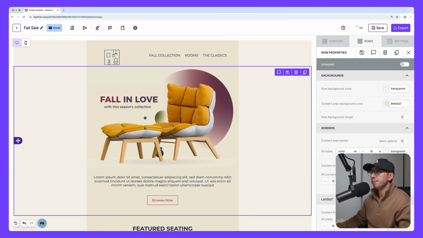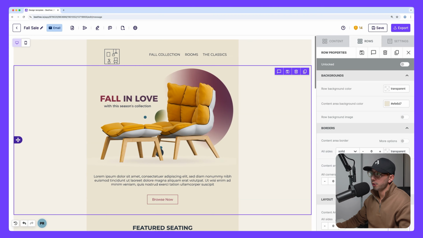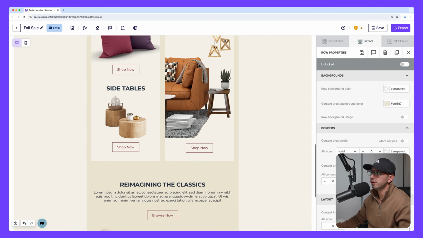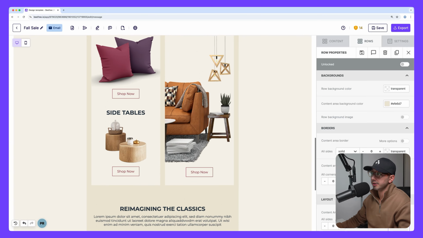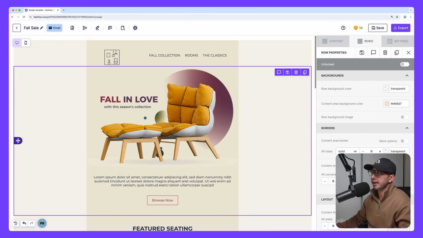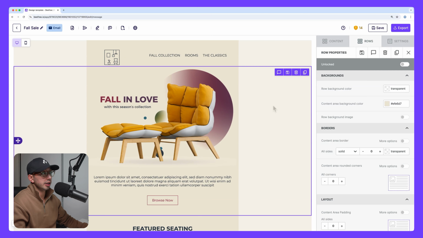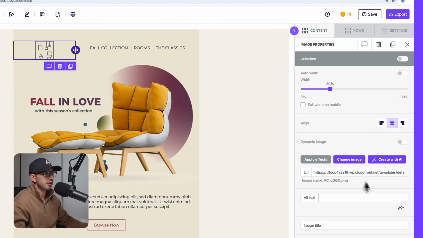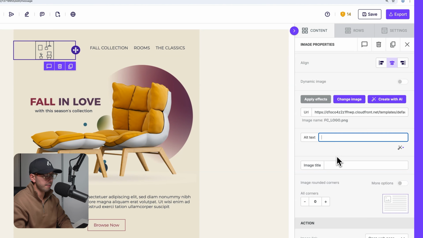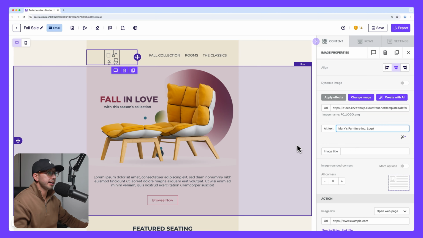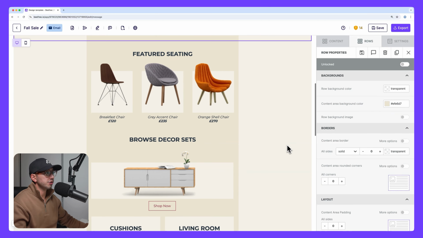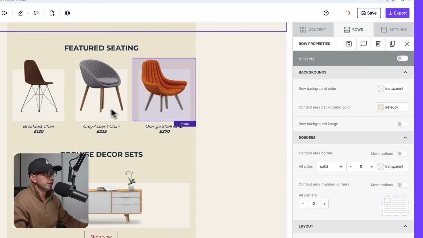Okay, so next let's talk about how to handle alt text inside every type of visual element. So the layout that we've been using has multiple product shots, perfect for practicing how to manually input alt text for different types of visual elements. First, let's add alt text to the logo in the top left corner. We can click the logo here and enter the business name along with the word logo. For example, we can say Marks Furniture Inc. logo.